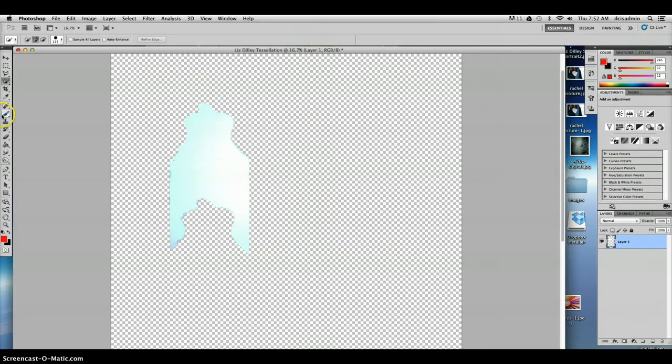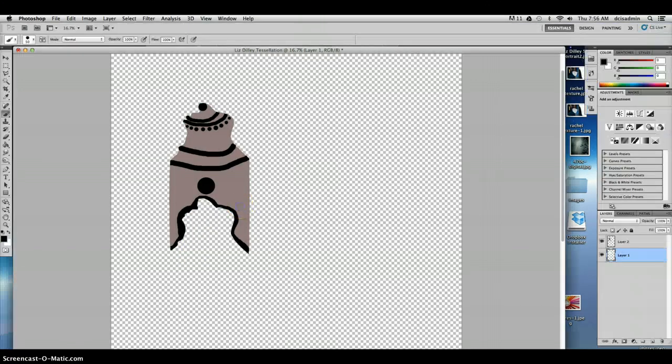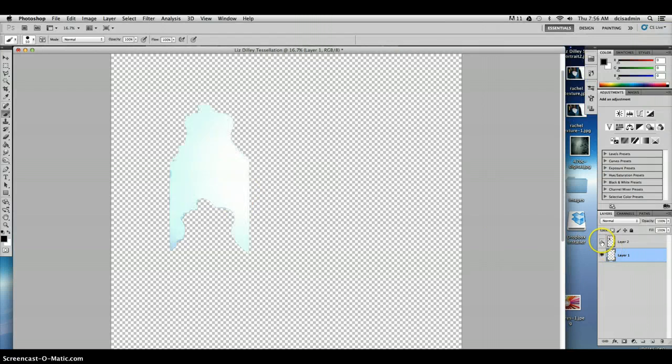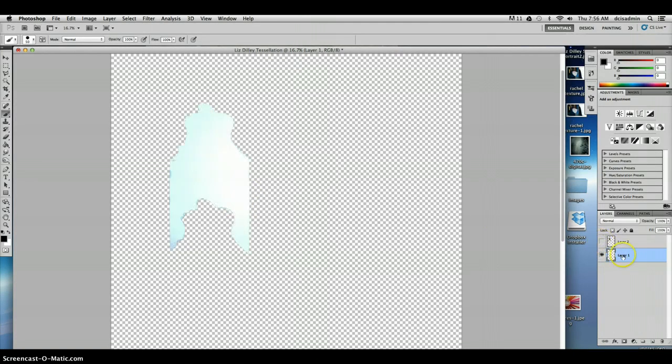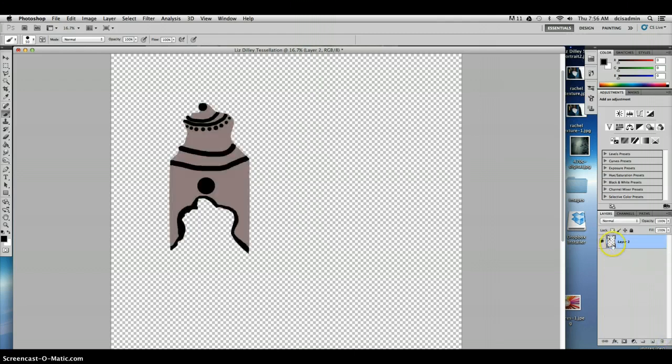Alright, and now I can start to draw. Okay, so I have done some drawing. You can see that my drawing is on layer 2 and my actual tessellation is on layer 1. I'm actually going to delete layer 1 because I no longer need it, because I did my drawing on layer 2. And let me just back up one second here.